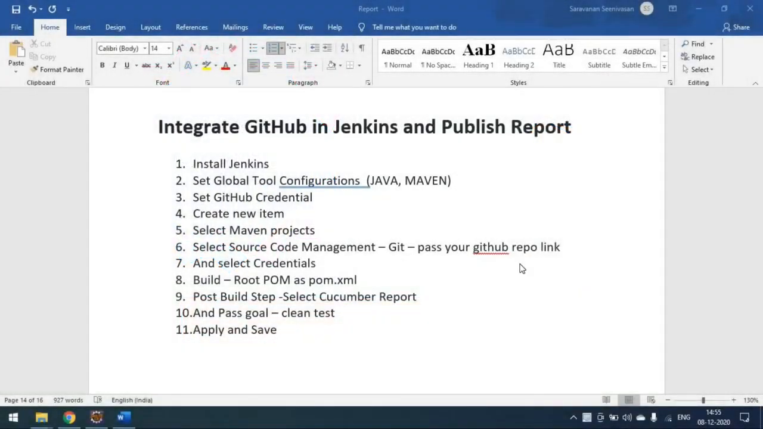Hi everyone. So today we'll see how to integrate our GitHub project to Jenkins and publish some report. In my previous video, we integrated GitHub to Jenkins and successfully ran our build from Jenkins. So we are not taking any project from local; we are taking the code from GitHub. Today in this video, we'll see additionally how to generate some HTML report.